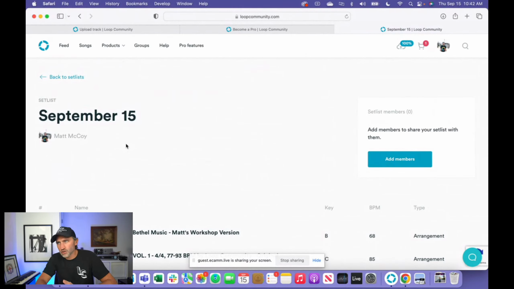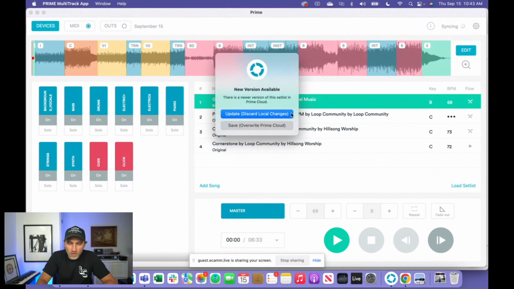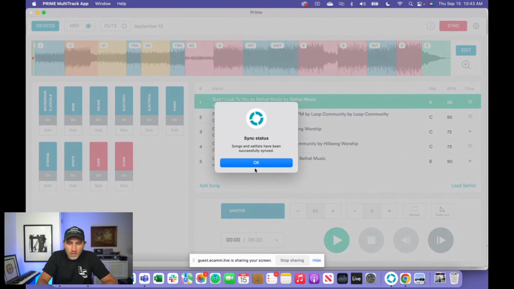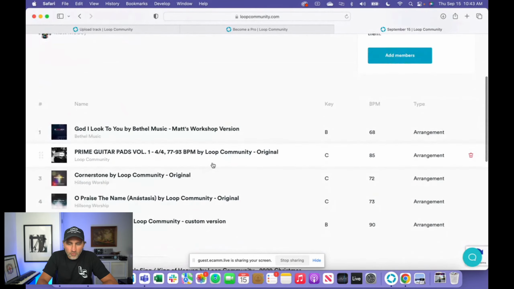Then, when I go to church and my iPad is up on stage, I can pull up my iPad and click sync. It's going to check to see if there's been any updates to the set list. And it's going to pop up here in a second and say, yes, we've found changes. It says there's a new version available. What do you want to do? Do you want to update or do you want to keep working on the one you're working on? I'm going to click update and check it out. It reordered my set list. It also brought in Lion and the Lamb. So it updated my set list based on what I did here, which is really, really cool.